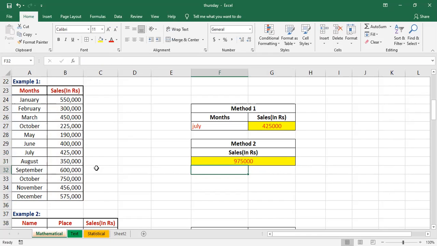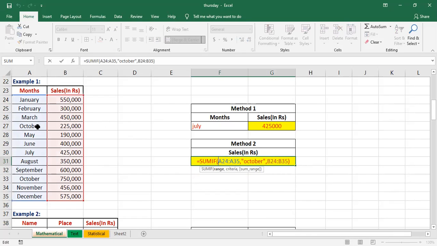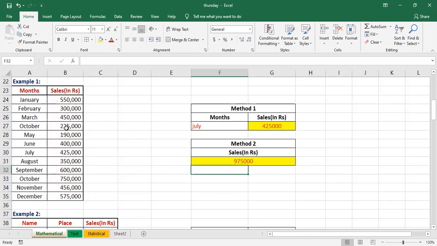Before, I had given October only once, so it was showing us 7,50,000. But now I have changed April to October, so it is matching with that October. If the cell contains October as a value, it will check the sales column. Even there, if you have any number, it will sum up.